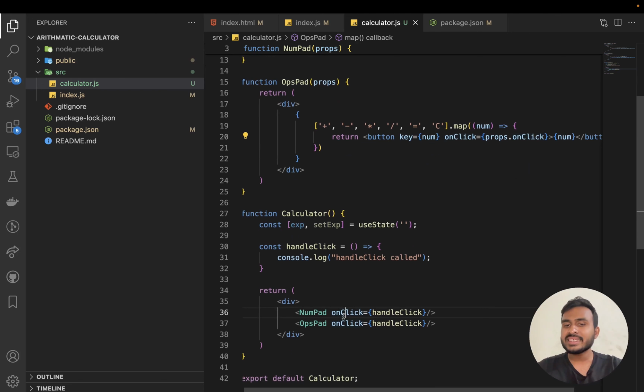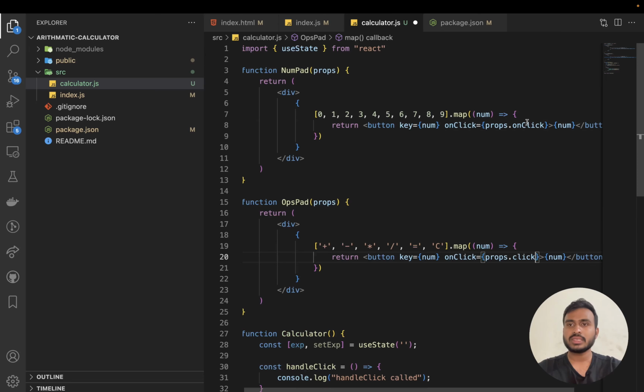All right, see, this name can be anything. Okay, you can change it. So maybe you can name it as, let's say, just click. So if you just name it as click, then over here you will need to write click. See, it is very simple.